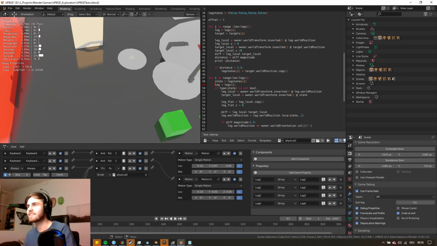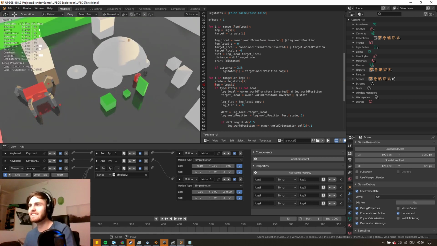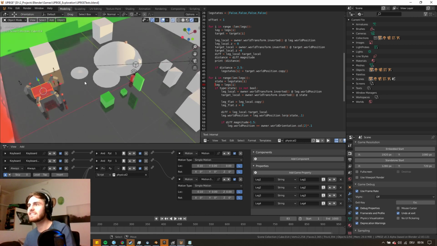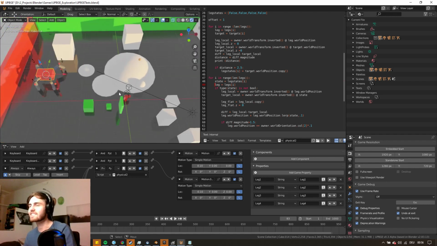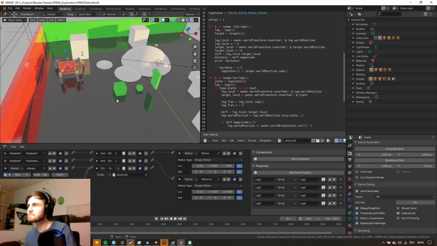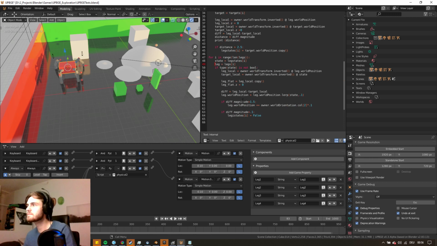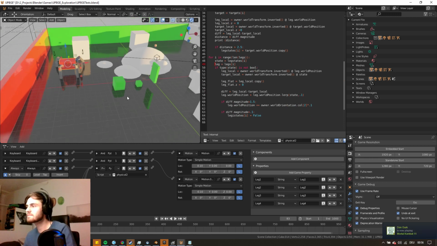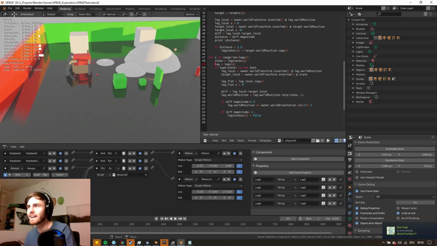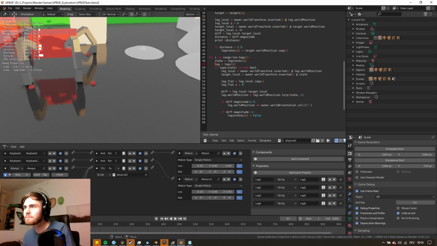He's just shuffling. Yeah. Interesting. I can't actually see him move it up.